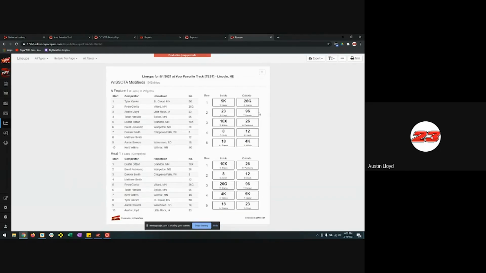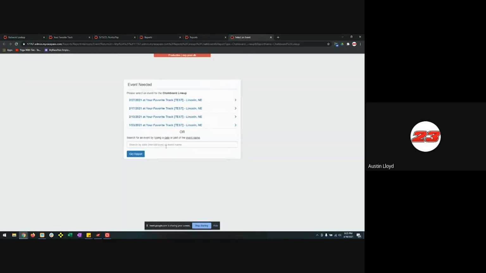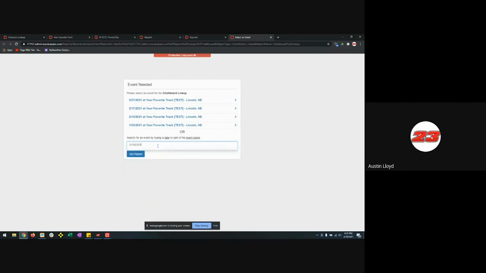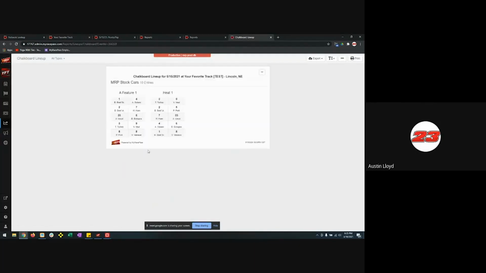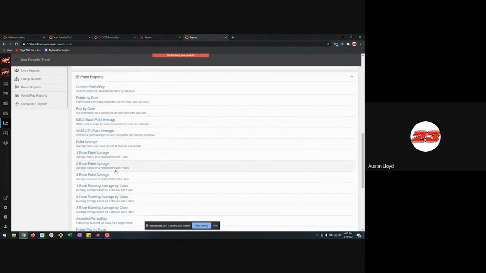Some prefer this format because it also lists the hometown for the driver. So that's kind of nice. And then the chalkboard lineups. I haven't really seen this one used as much, but it still exists for your use if you'd like to do it that way. Chalkboard lineups, a lot more simple view if you want to do it that way. Actually, this wouldn't be bad either because I use numbers for everything in Excel, so I could make that work. But you can see there's a couple different reports there in terms of results, event results, qualifying results, whatever else. There is another report in these point reports that I want to show you, the 1, 2, or 3 race point average.